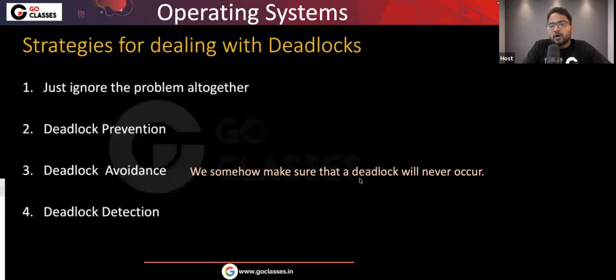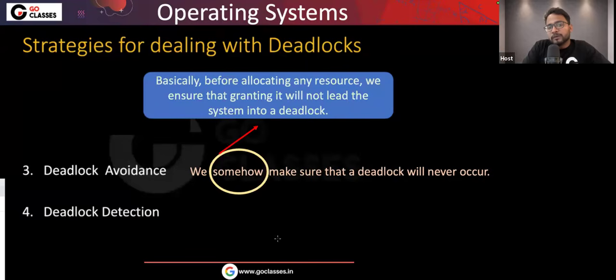So let's just see how we can make sure the deadlock doesn't occur. Basically, before allocating any resource, we ensure that granting it will not lead the system into deadlock. It's like in Hindi, फूक फूक के कदम रखना, which means before granting any resource to any process, I will make sure that आगे कुछ भी हो जाए but deadlock नहीं होगा. Getting my point?